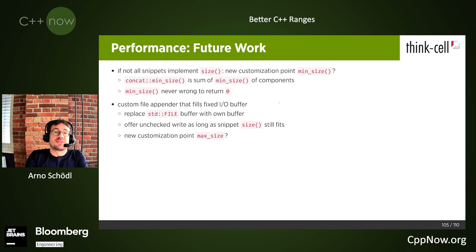Now, there's more performance that could be had. If, for example, not all the snippets implement size, all your formatters, there could be a customization point minimum size. So a concat, which concats all these snippets, could expose a minimum size, which is the sum of the minimum sizes of the components. If some of them know their size, then the minimum size would just be their size. But if they cannot calculate their size up front, they could return zero and say, well, I don't know how much room I'm going to need. I can't tell you any minimum size. And that way, you can at least avoid these reallocations partially.